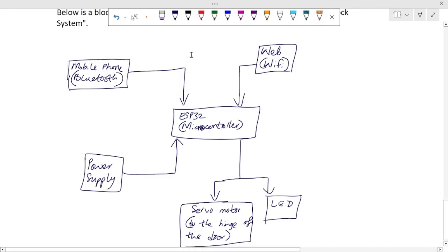We have the mobile phone and we have the web. Of course, you can have web inside your mobile phone, but we just separate them for understanding. Bluetooth, Wi-Fi. So the mobile phone gives inputs to what? ESP32, which is the microcontroller. The web gives signals, instructions, things like that. Same thing, signal to what? ESP32. Power supply goes to ESP32.